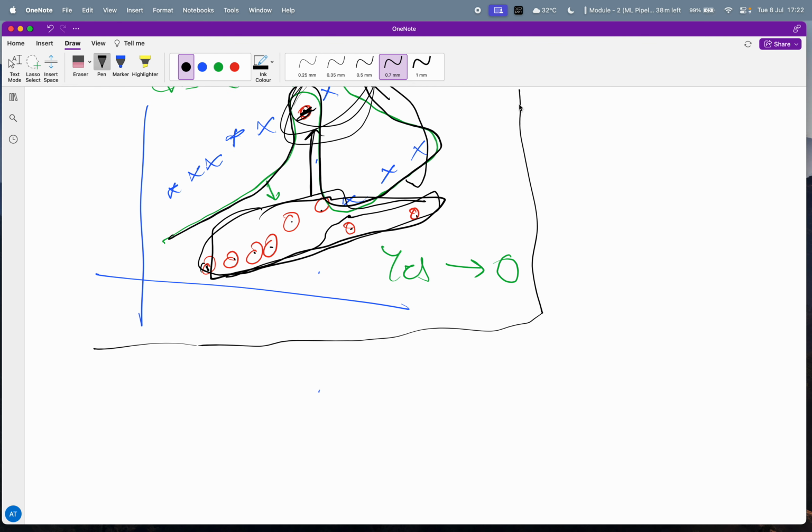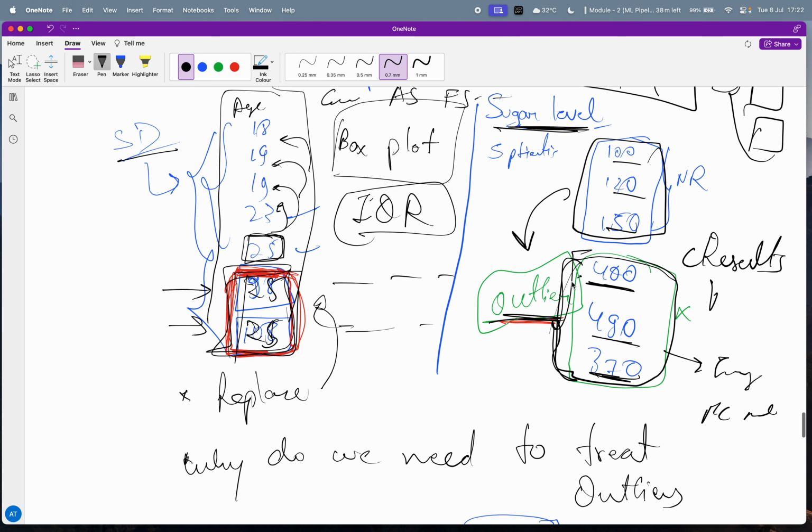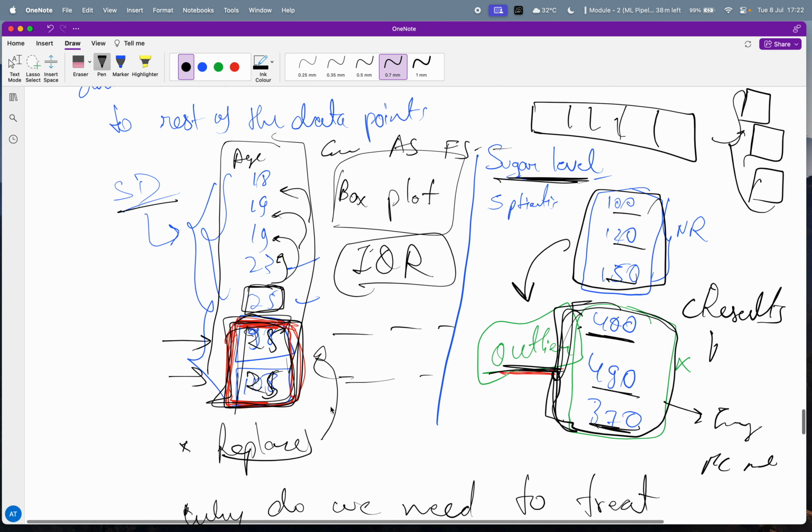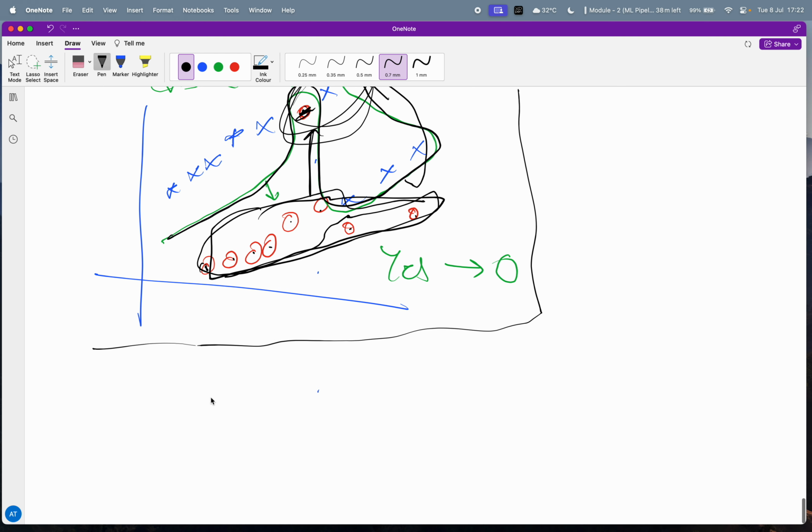In some cases we have to keep the outliers, and in some cases we have to remove the outliers, or you can replace them with the mean or something. So you can replace. You can transform. What is the one thing that is transform?